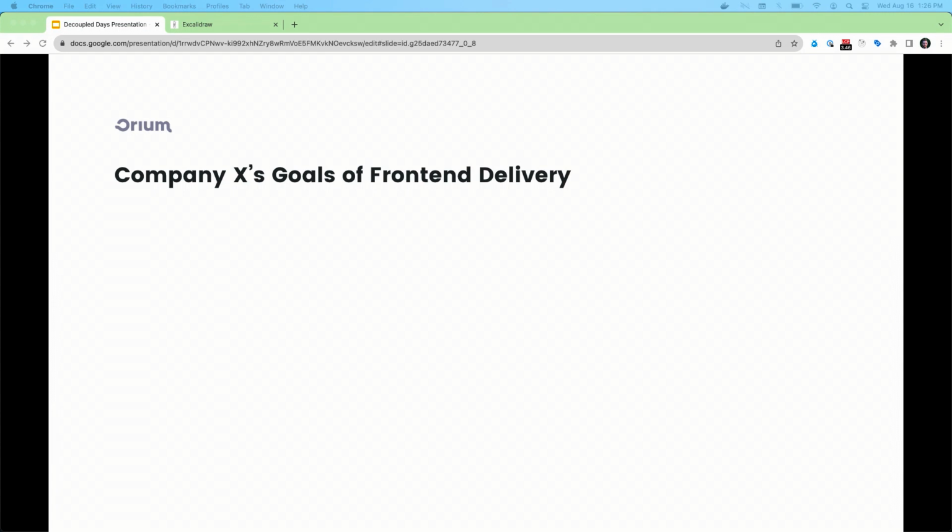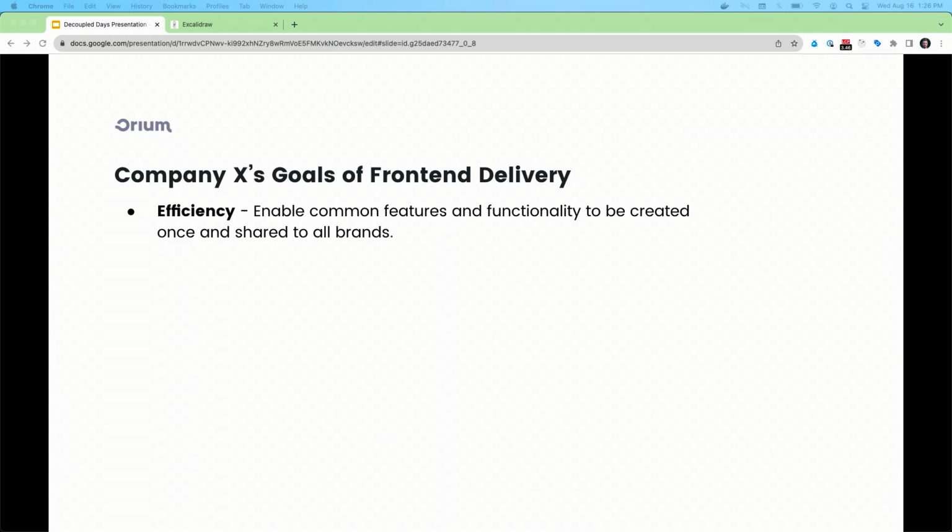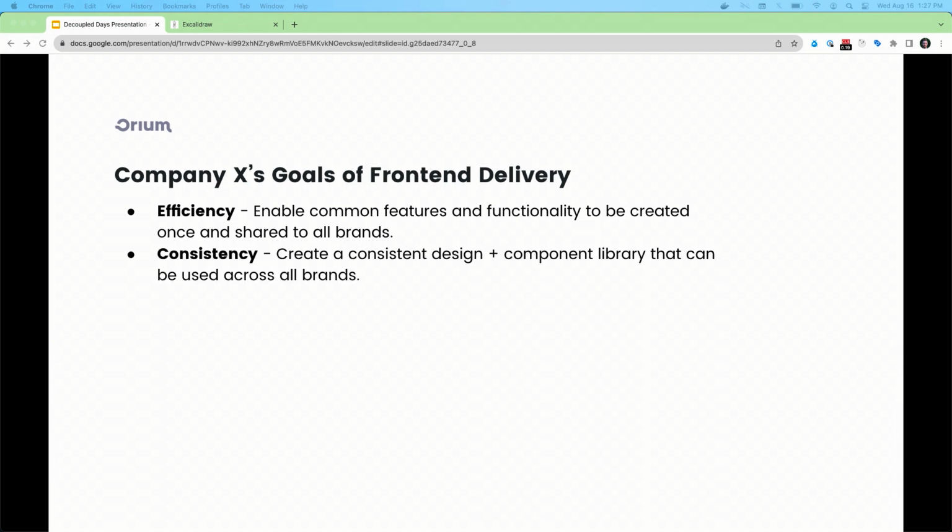What should their goals be moving forward? How can they scale? How can they get into this front-end distribution? What goals should they have? So the primary goal: we want to be more efficient. We want to stop building things multiple times for each brand. We want to build things in one place and use them across all our brands. We want to have consistency in design.